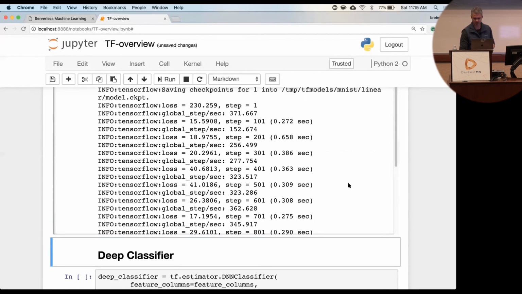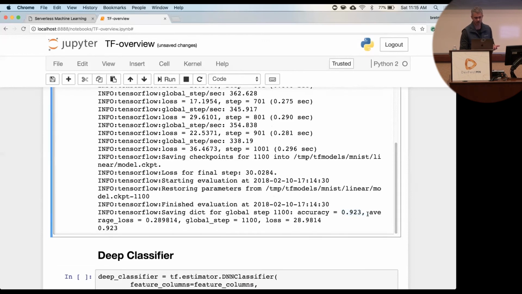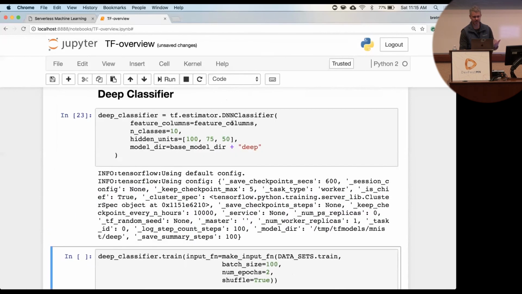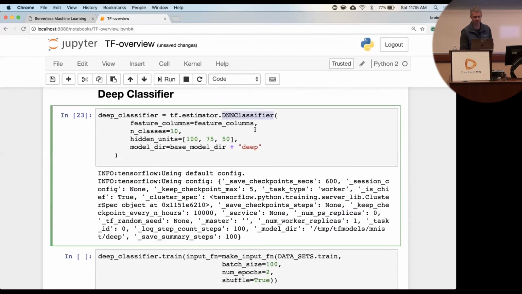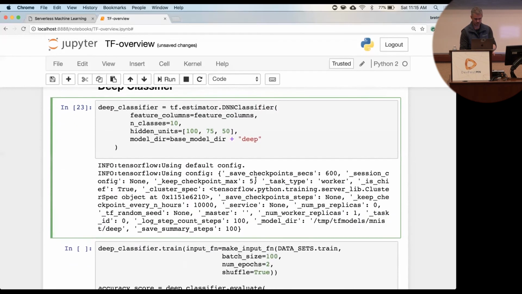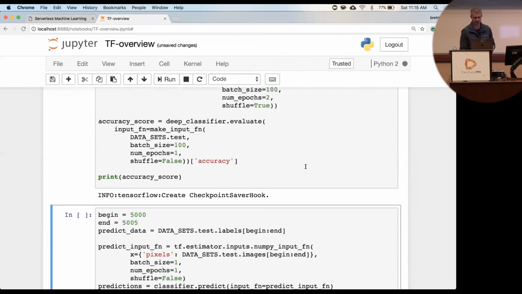So here we can see, if I scroll down, that our accuracy is 92%, which seems pretty good. So now we're going to do what we call a deep classifier, a deep neural network classifier. Let's do the same thing. We're going to run it and check our accuracy.